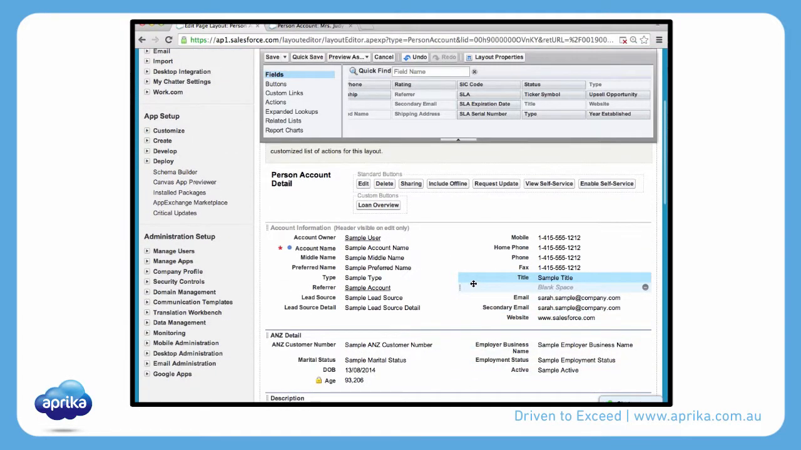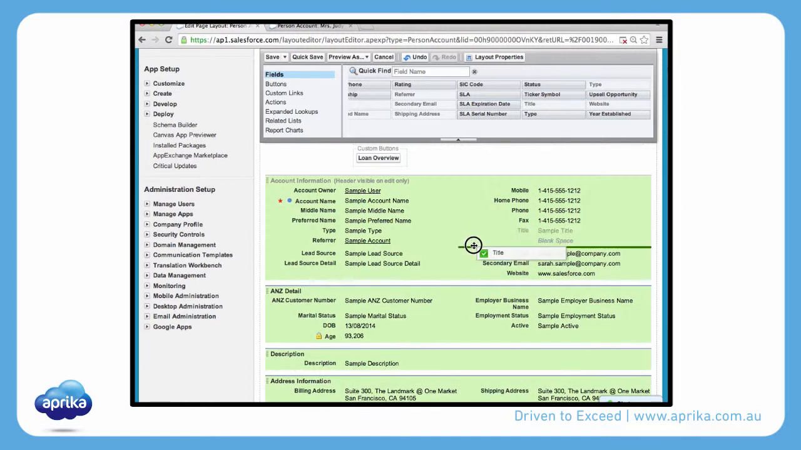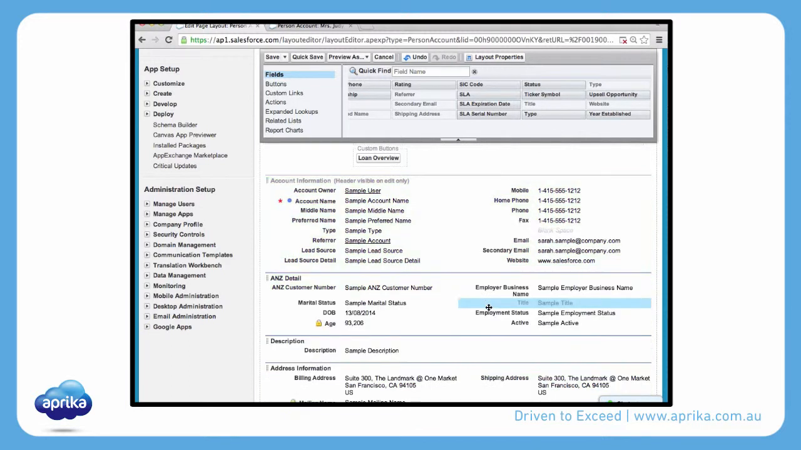And once we've added fields to the page, we can reposition them by dragging them around. In this case, let's move the job title field underneath the employer business name field. We can also remove fields from the page layout by dragging them off of the page layout area into the field selection area or using the remove icon. Let's remove the website field.